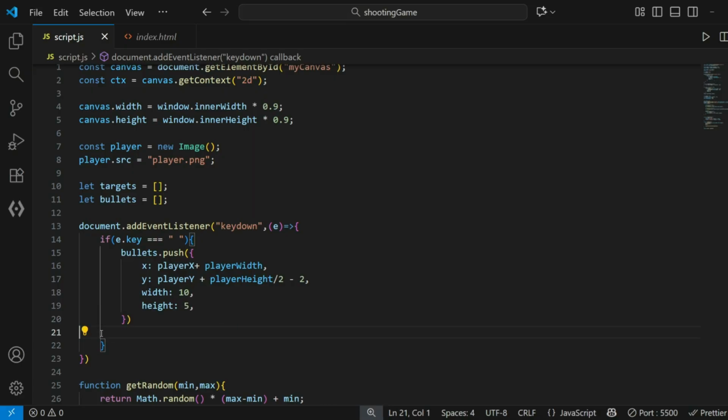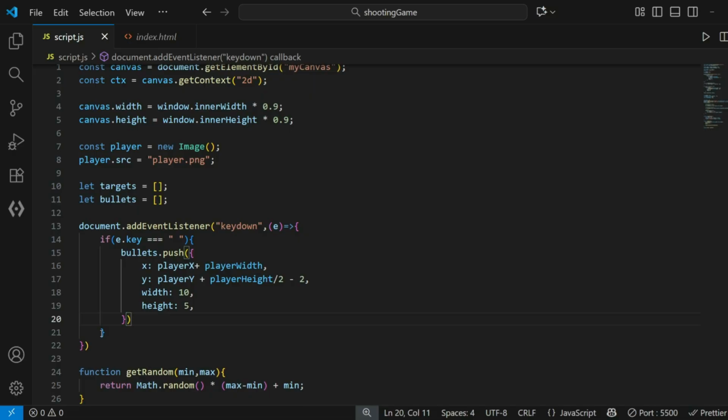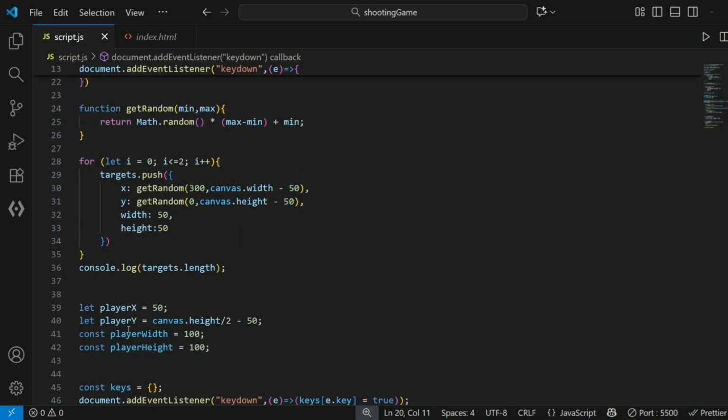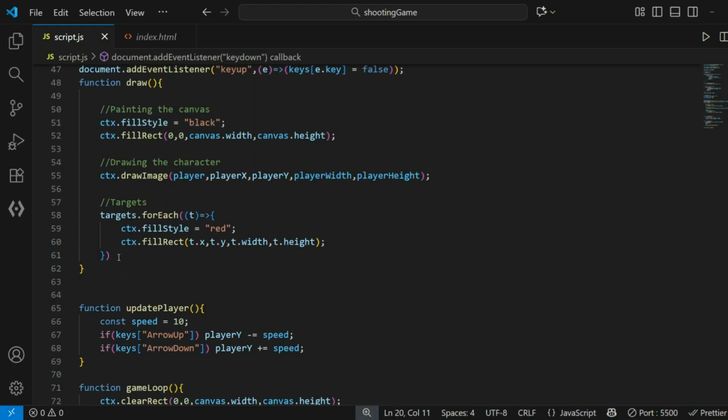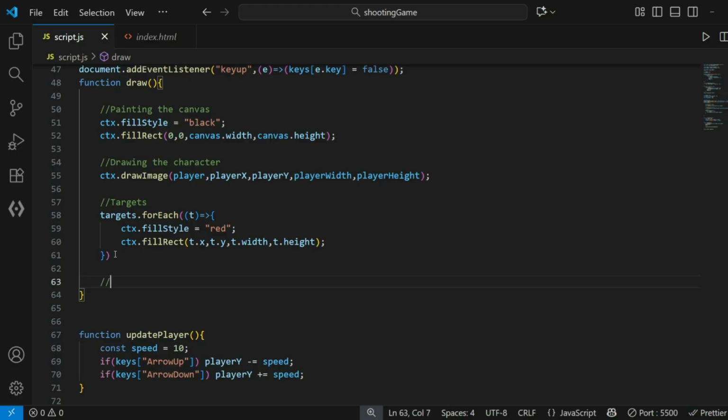Now to shoot out the bullets from our player, first of all we will have to draw those bullets inside of the draw function. So after targets, let's say it'll draw bullets as well. So bullets.